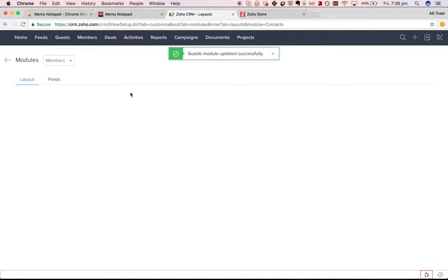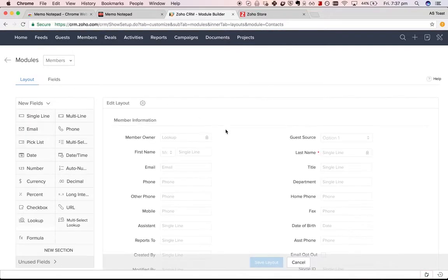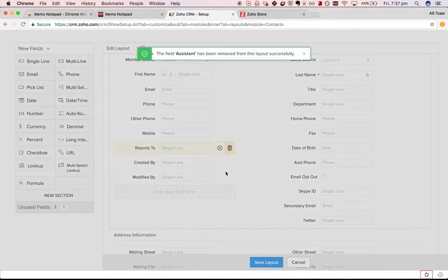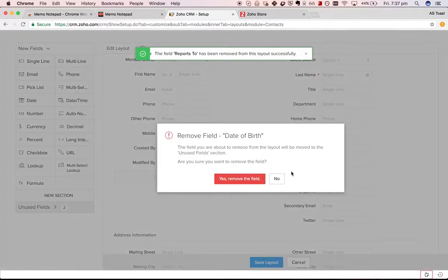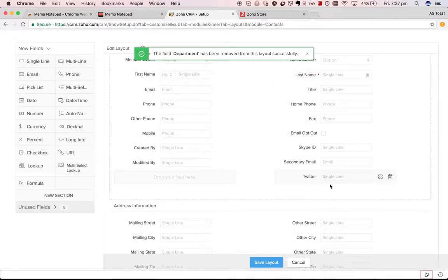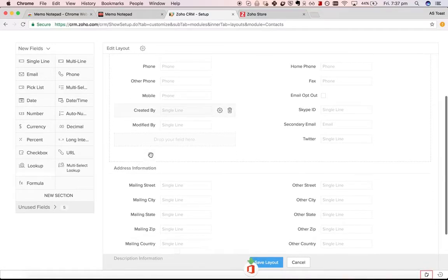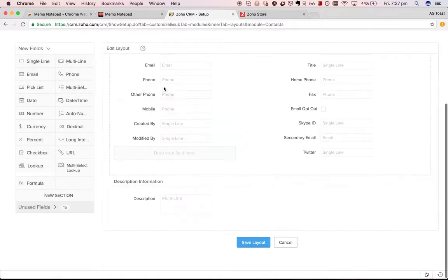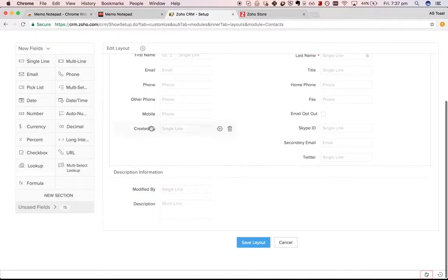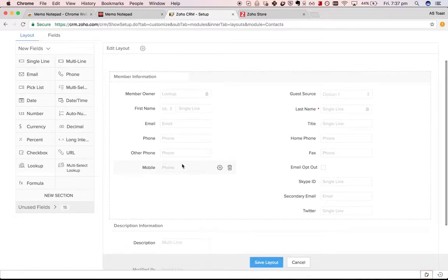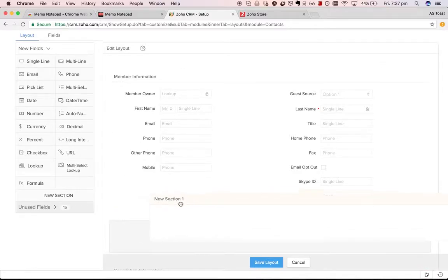Now let's move on to members. Do the same thing there. Assistant, don't need that. Reports to, don't need that. Date of birth, don't need that. Wish there was a bulk delete so I could get rid of everything. Keep those ones. Delete that section. So I want it really trimmed down. I'm not going to be the primary user of the CRM. I want it to be uncomplicated.